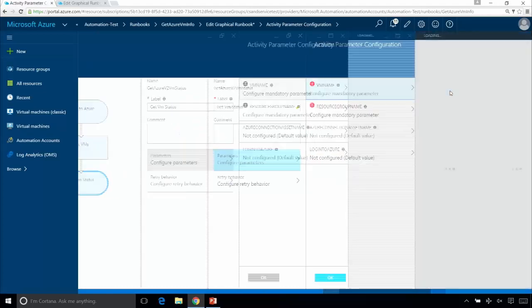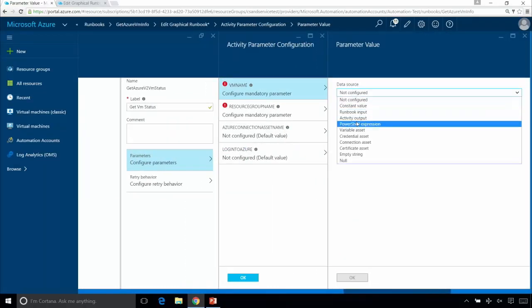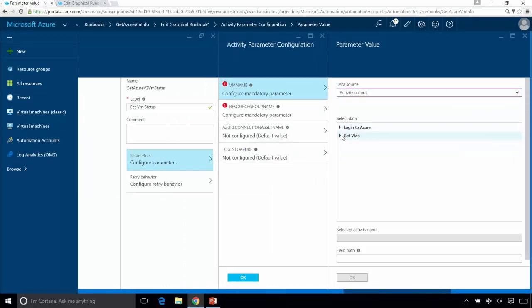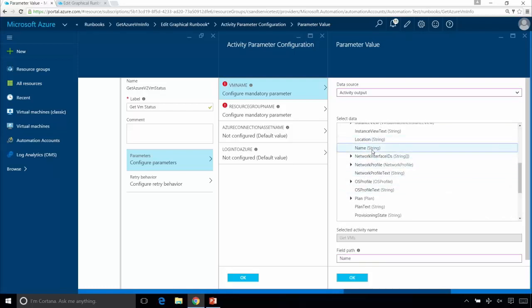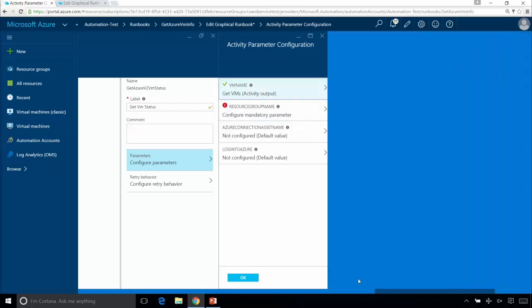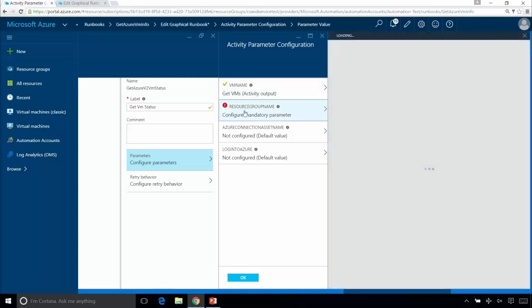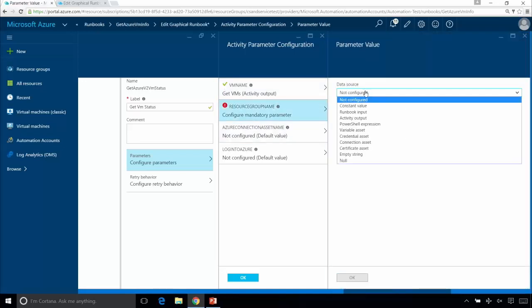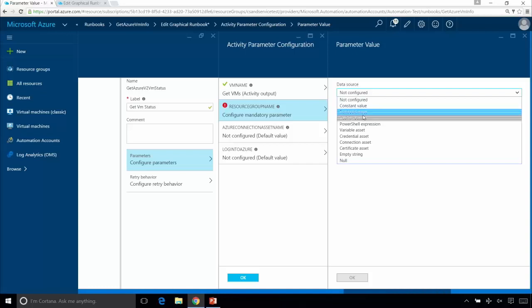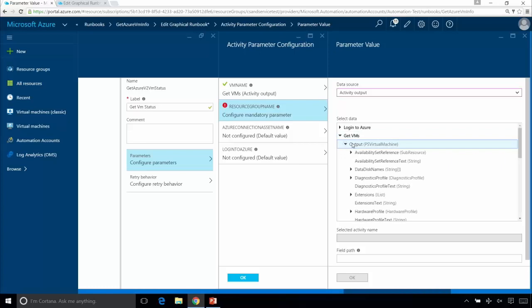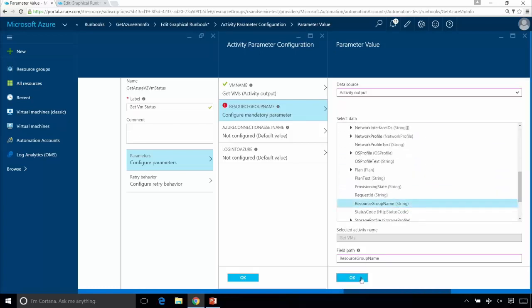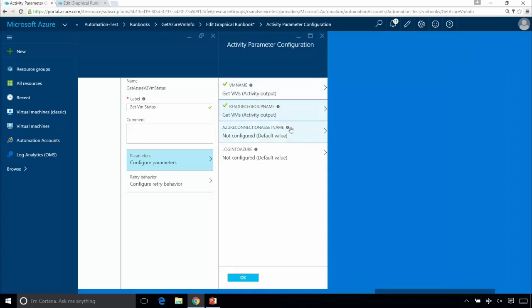So what we're going to do is go in here and use activity output. We're going to get the output of Get-VMs. In this case, we actually know what the output objects are, and I'm going to be able to map directly to those objects just by clicking. So boom, I got the VM name, and in this case, I could either use the runbook input or the activity output. They're both going to have the same correct resource group. I'll just go down here and get the resource group name. And just like that, we have configured those two.